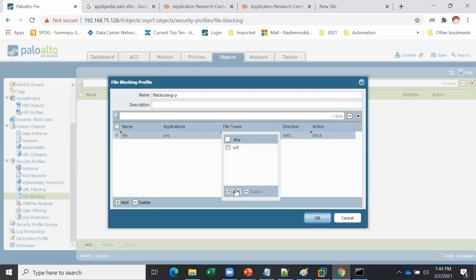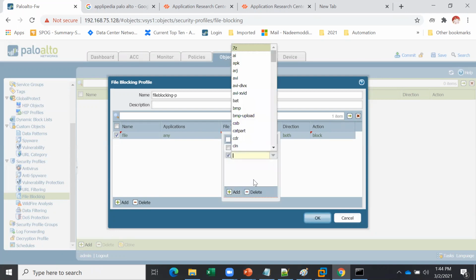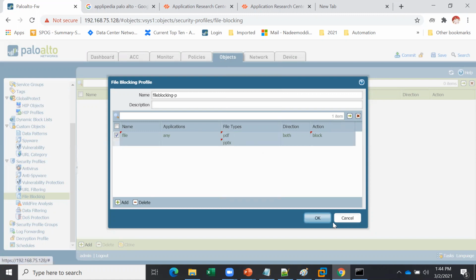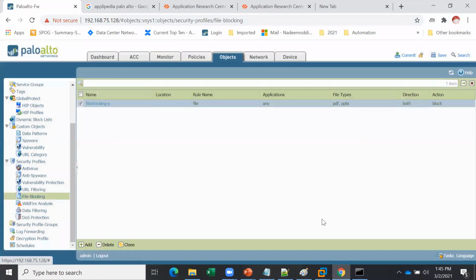Also, you can add some more here: PDF, then TXT, PPTX. PPTX is nothing but a PPT. So you don't want people to be allowed these. So you added file blocking here. Can you see? Wildfire analysis. Wildfire we will talk about tomorrow.